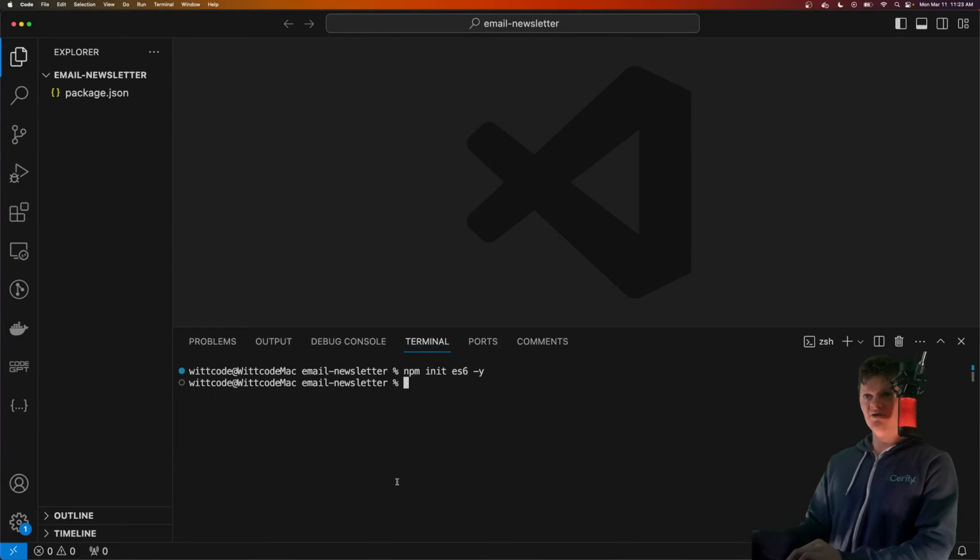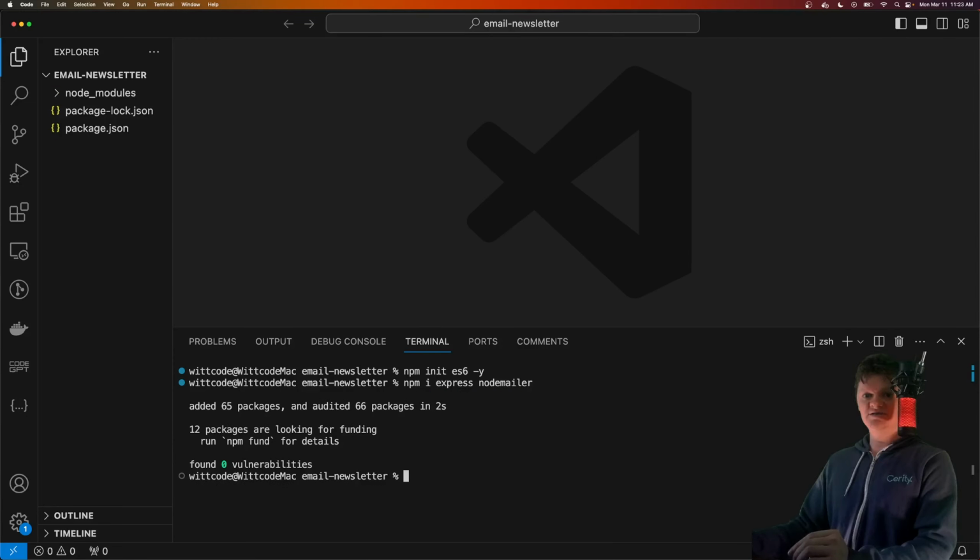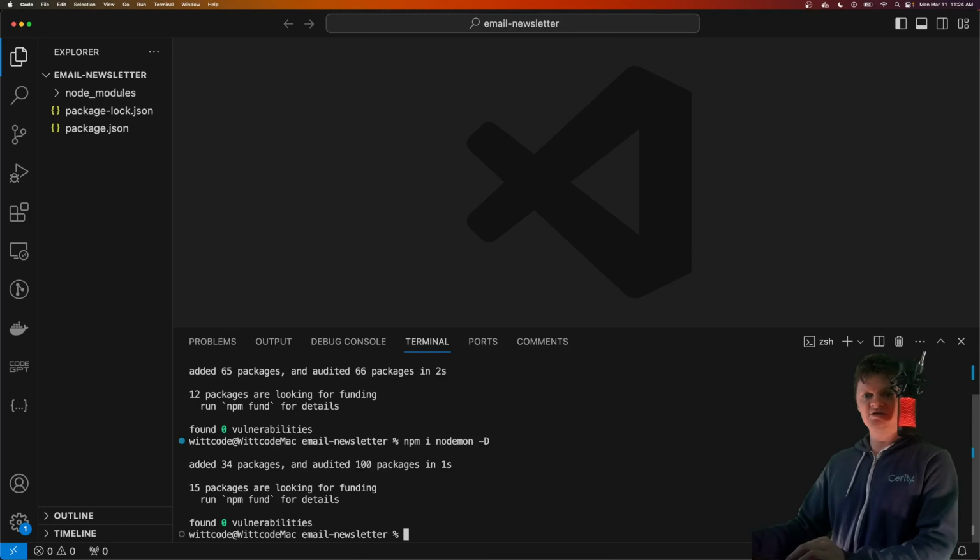And now let's install our dependencies, which are going to be Express and Nodemailer. We're going to use Express to handle user requests, and then we're going to use Nodemailer, which is a package to send emails from a Node application. And now for development, let's also install Nodemon as a development dependency so we can update our code as we go along. And so the first code we're going to work on is our email functionality.